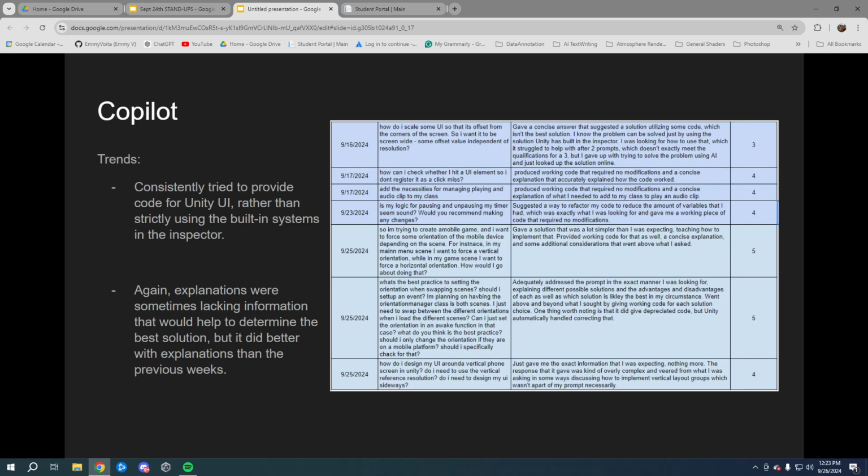And for Copilot, it consistently tried to provide code for Unity UI rather than strictly using the built-in systems in the inspector, which I thought was weird. I'm not sure when there is a use for that. And again, the explanations were sometimes lacking information that would help to find the best solution, but I did find that some of the explanations were better than I had in the previous weeks.